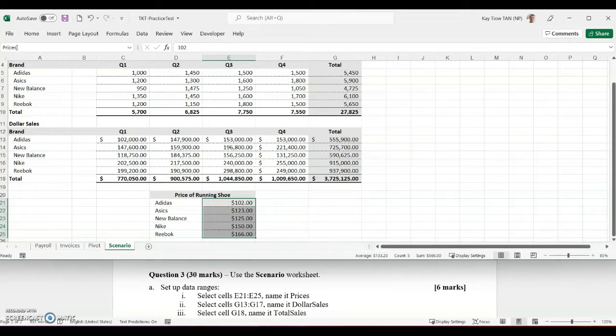All right. Then the next one, G13 to G17. This here, we can call it dollar sales. So come here and type DOLLARSALES. No space allowed. So dollar sales. Alright. The next one, G18, we call it total sales.